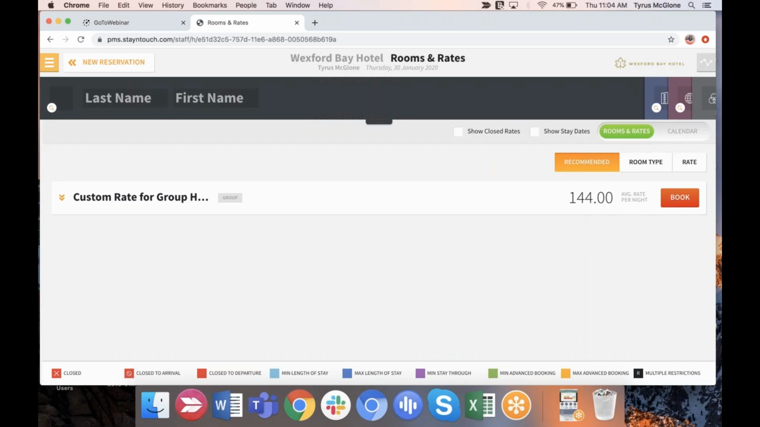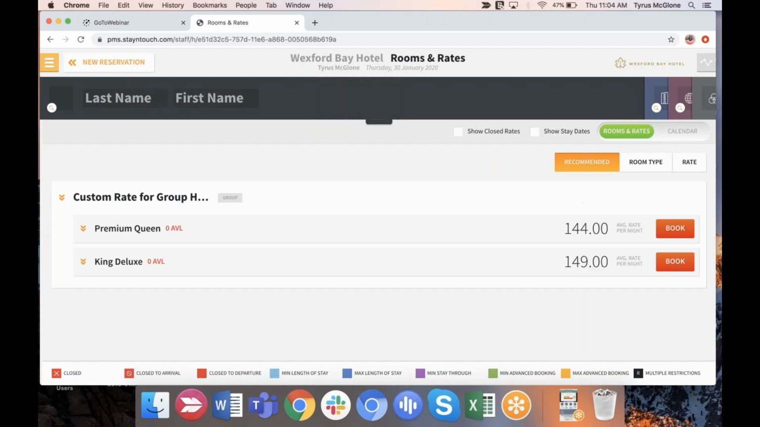Now you will see the custom group rate option come up. If I break this down, it will give you the room types that were contracted. However, at this point, it's showing that 0 are available. Again, I did not have any inventory inside of my group block when we actually contracted it. You'll also notice that these normal book buttons that are typically green when you have availability are currently red.